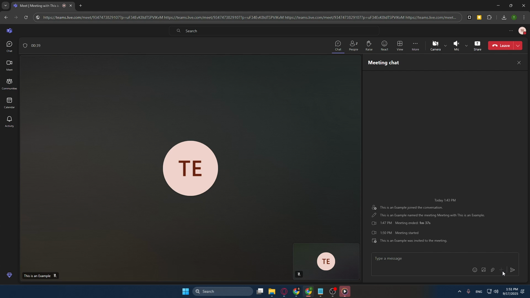Should your plus icon be clickable, you'll want to click on it. Doing so will present you with a selection of different options that you can add to your chat environment. Among these, you'll find an option labeled Poll. Go ahead and click on Poll. Adding a poll to your chat will enable you to create questions and choices for your team to respond to.